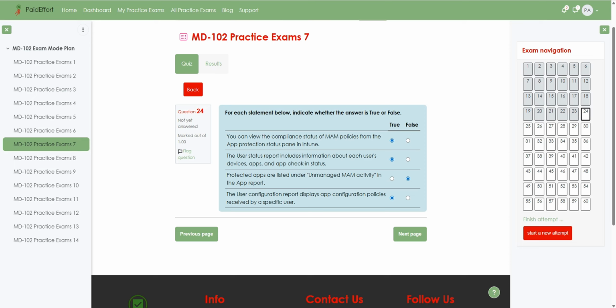Now let me explain why each statement is classified this way. First, the App Protection Status pane does indeed provide multiple views that let administrators monitor compliance with MAM policies, so the first statement is true. Additionally, the User Status Report shows device, app, and check-in information for each user, confirming that the second statement is also true. However, protected apps appear under Managed MAM activity, not unmanaged, meaning the third statement is false. Finally, the User Configuration Report does display which configuration policies a user has received, making the last statement true.